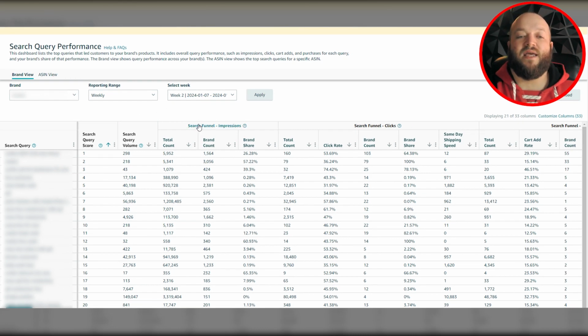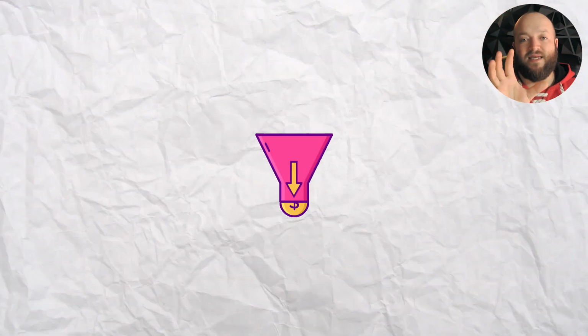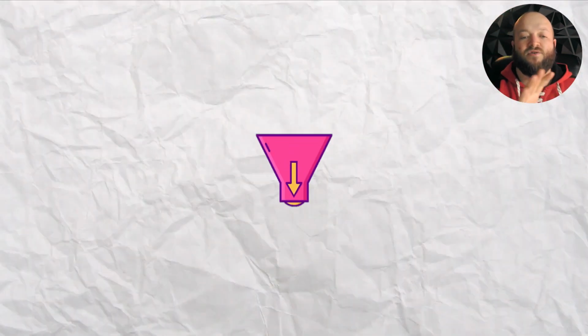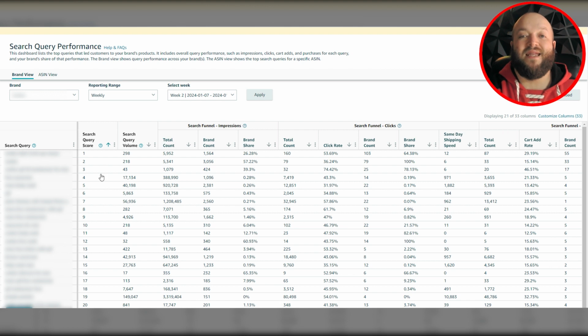And then the next thing you're going to get is search funnel impressions. Think about this as a sales funnel. Just like anything else, at the top of the funnel, first you need to get seen, and that's where the impressions come into play. Amazon is going to tell you how many impressions you got on each of these keywords and what your brand share of those was. So the total count is across the entire keyword, then your brand share, and also your brand count, like how many impressions you get.